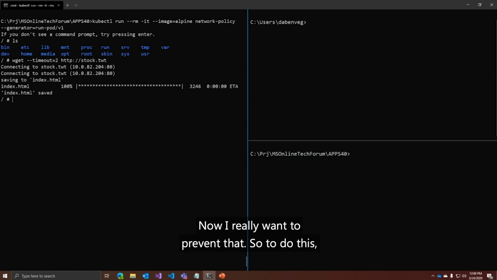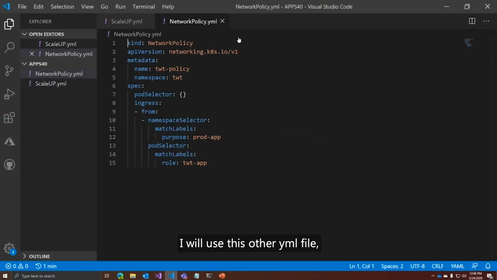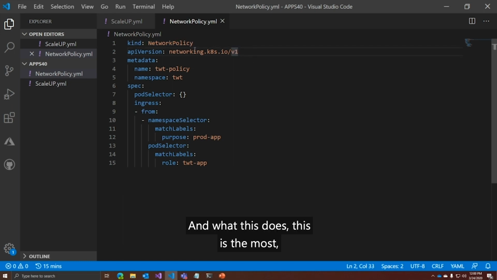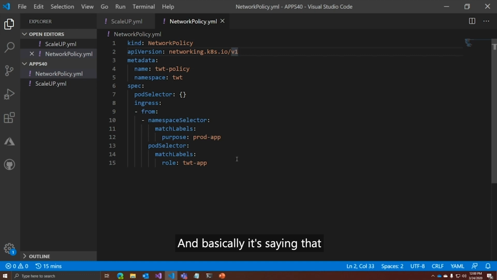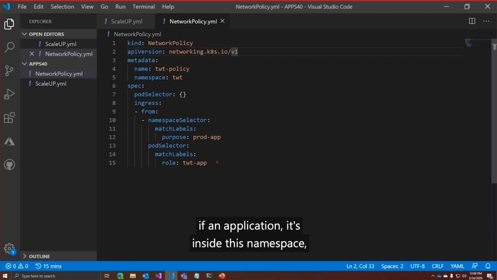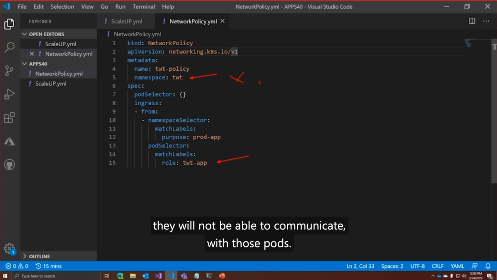Now, I really want to prevent that. So to do this, I will use this other YAML file, which is of kind network policy. This is the simplest network policy you can create. And basically, it's saying that if an application is inside this namespace with this role, then the pods can communicate with one another. If the pods are outside of this namespace, they will not be able to communicate with those pods.